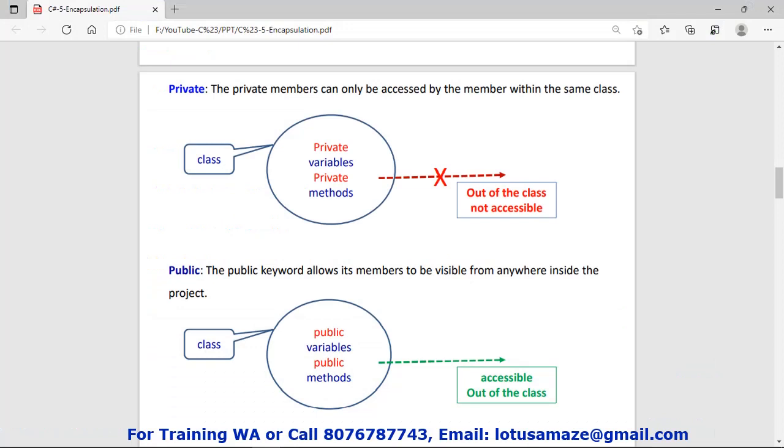We can check the scope of the public variable with this diagram. A public variable allows its members to be visible from anywhere inside the project. It means if the variable is public, then it can be accessed inside the class and outside of the class.